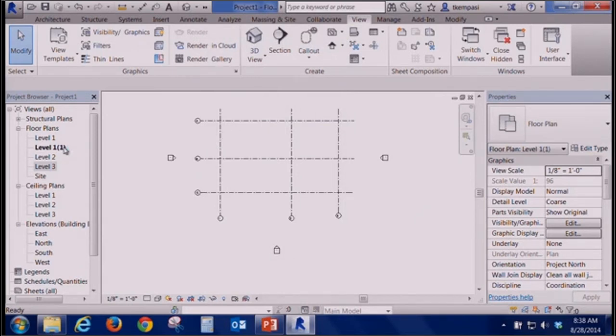All the model elements are going to be the same, right? Because we're looking at the same model. The only thing that's going to be different are any annotations we add, or graphics, or visibility settings that we change between the two.